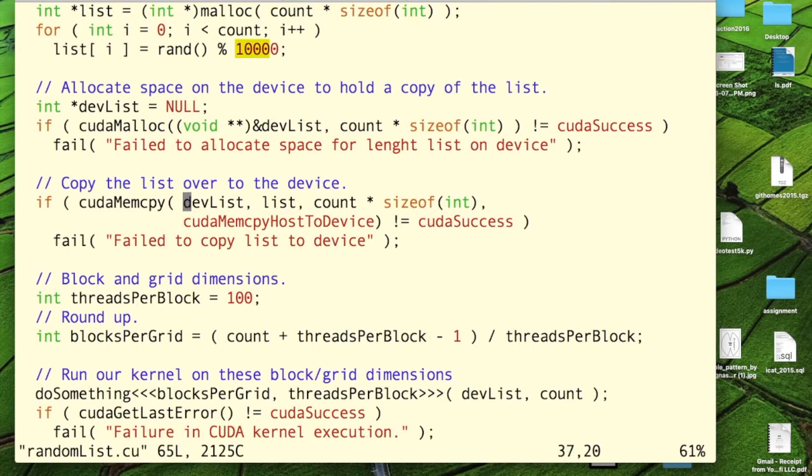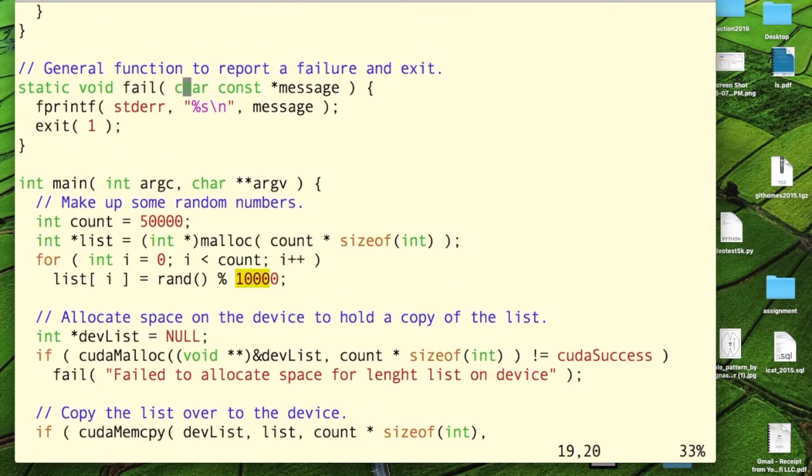Down here in main, so here's the top of main. Your program starts out running in main. And then, like we said, you can farm off jobs to the graphics coprocessor as needed. So first I'm going to generate a list of 50,000 numbers. They're just going to be random numbers.